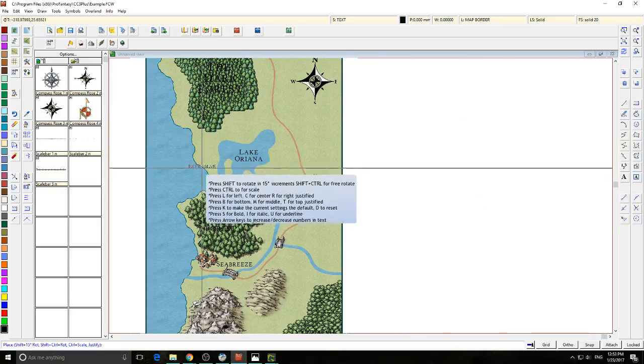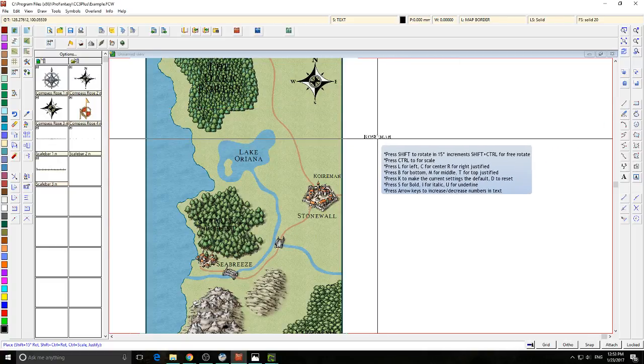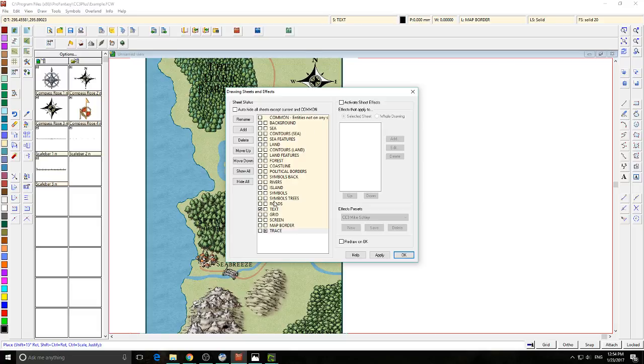Alright, now, one of the glaring things that stands out is the fact that you can't read the text. You got black text here and it's just not working. So what we're going to do is go over to text. We're going to activate our sheet effects, and basically bring up some options here to see how it looks.